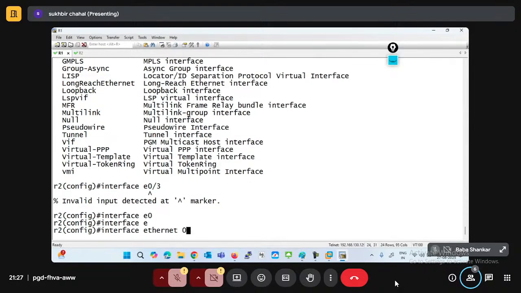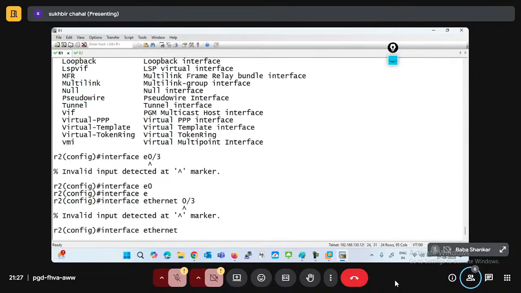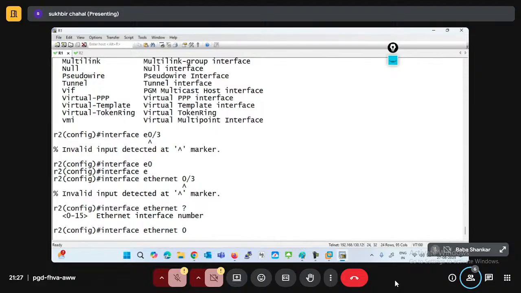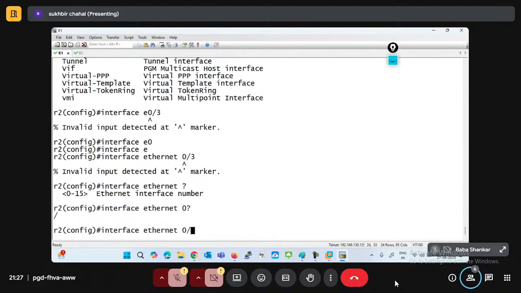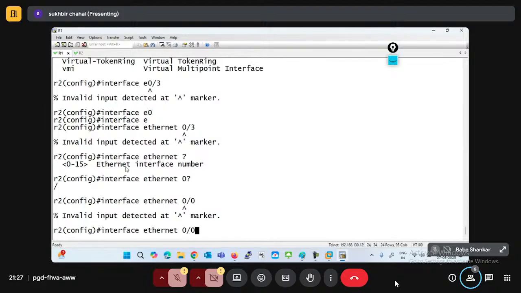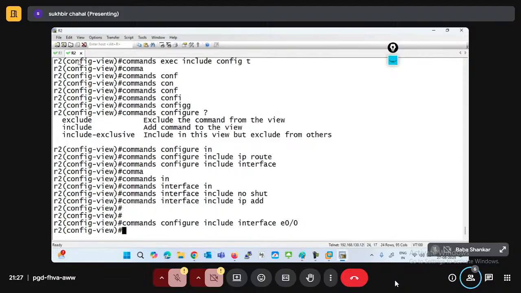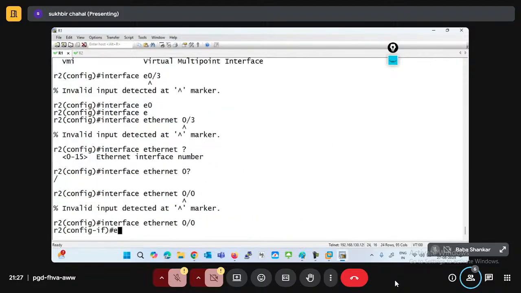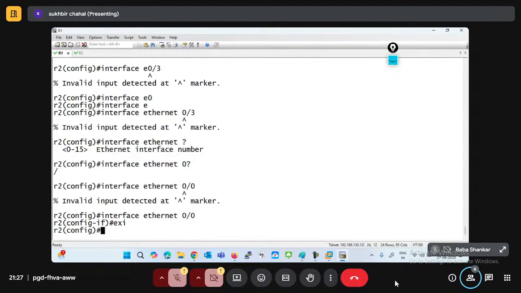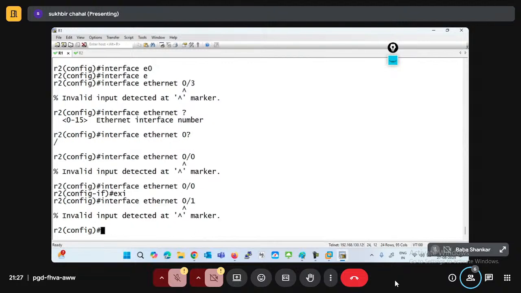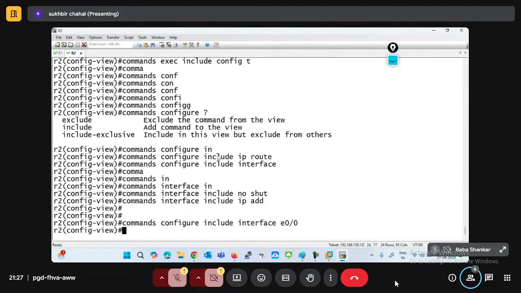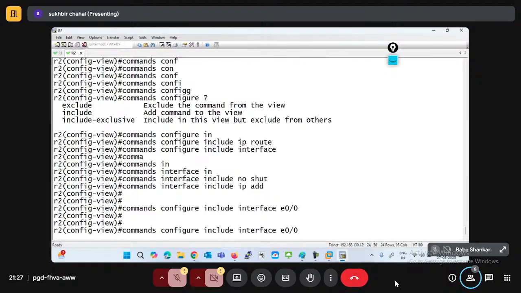What's wrong? I need to define the exact interface, 0/0. Maybe I need to define it. Wait a minute. Include interface, not the interface configuration, interface 0/0. Okay, let's try. Yeah, I need to define it here. Maybe the argument is not working here. Can I try? Yeah, so the argument also needs to be defined here. Okay, so I configured it.